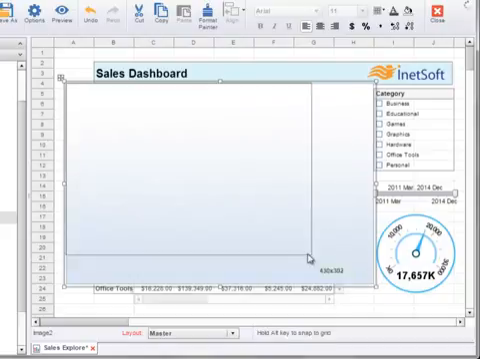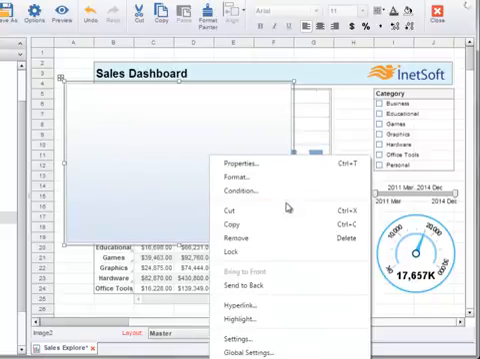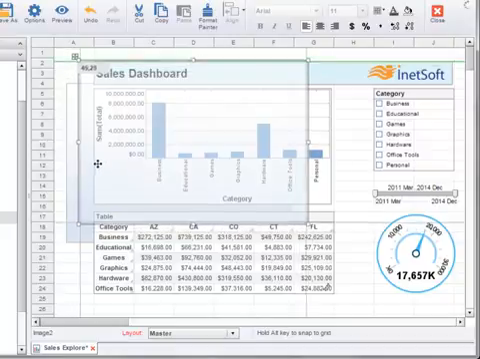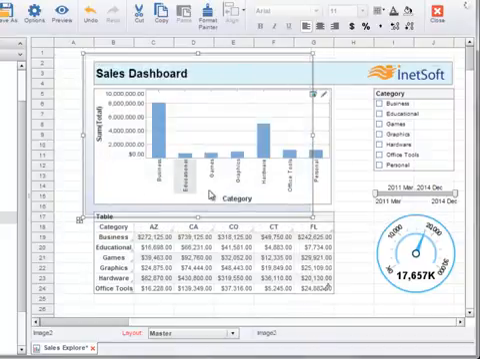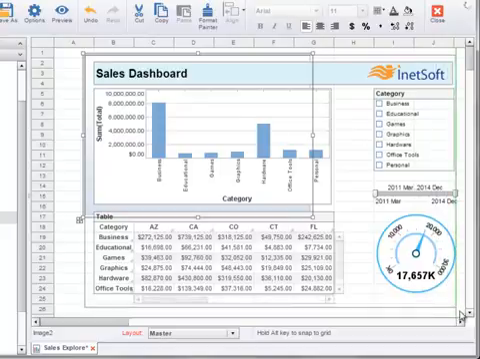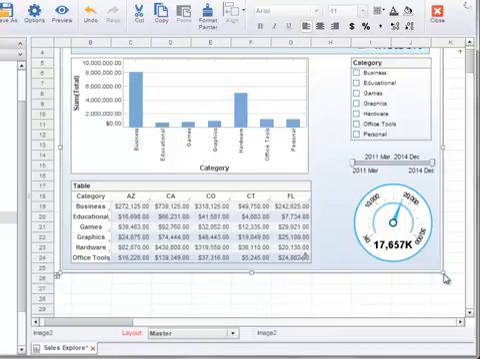Note that the aspect ratio of the image is no longer constrained to be the same as the original image, and the 1-pixel gray boundary of the original image remains 1 pixel at all times. We can now use this image as a background for the dashboard. To do this, right-click on the image and select Send to Back. This will move the image behind all of the other components. Resize the image as desired to provide an appropriate background.